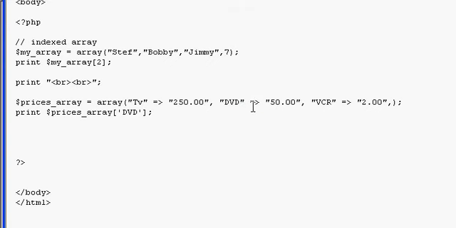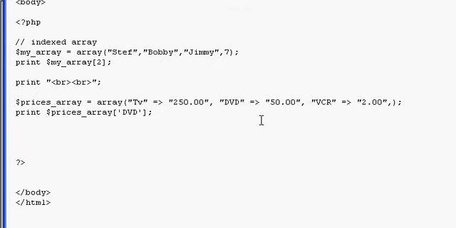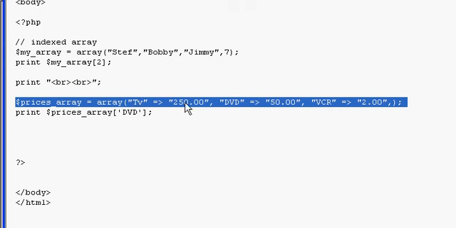So in associative arrays, you have to use this particular operator to create your name value pairs. Name value pair is something you hear a lot in programming lingo, and so I just want you to get an idea of what people are talking about when they talk about name value pairs. This is one way that you can build your associative array.